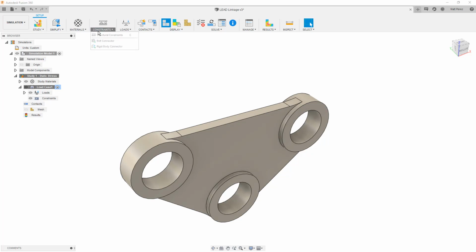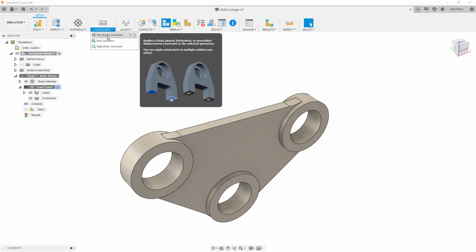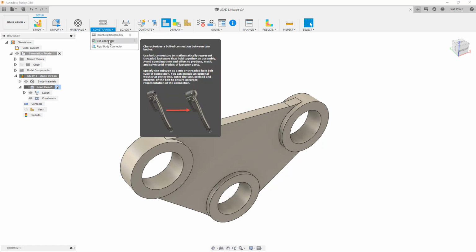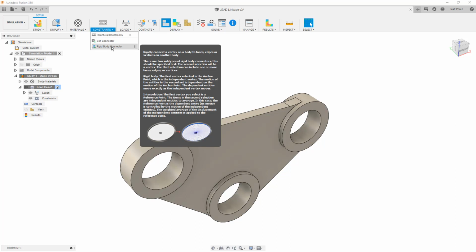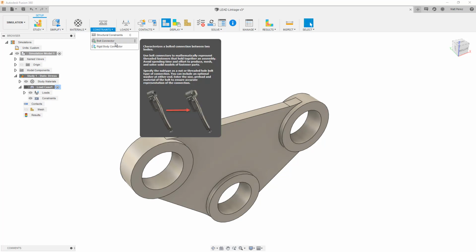Once we're okay with our materials, we need to add some constraints. Constraints are going to be the things that are going to hold our design in place. We have options for bolted connectors and rigid body connectors, and we're not focusing on those at all. Rigid body connectors help us create a rigid connection between vertices on a design, and the bolted connector helps us replicate bolts and preloads without actually having to simulate threads or calculate the strain on a bolt.